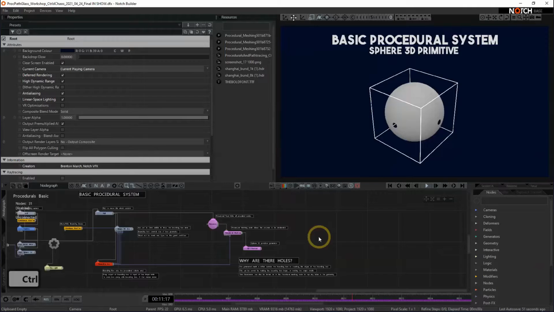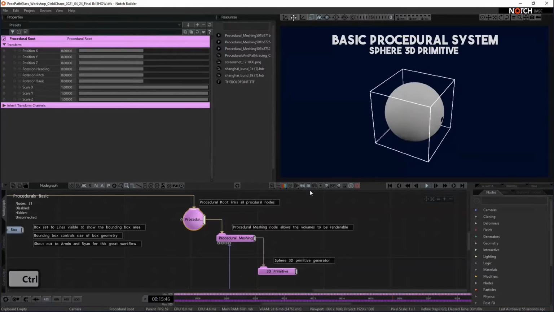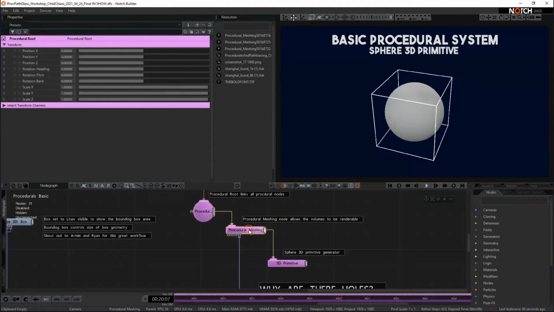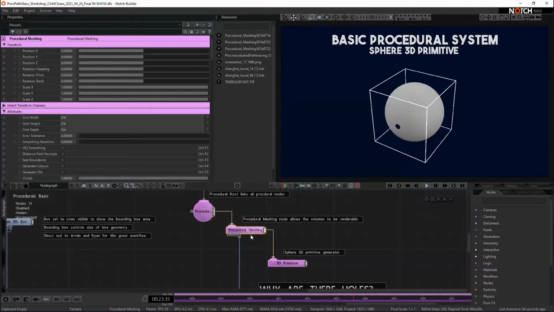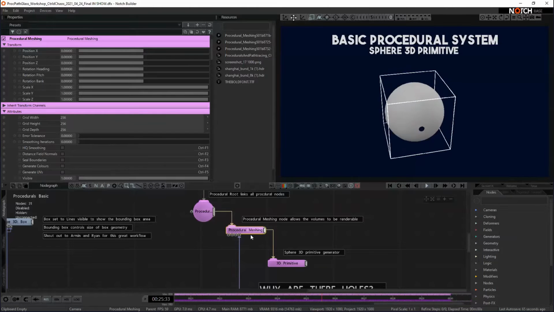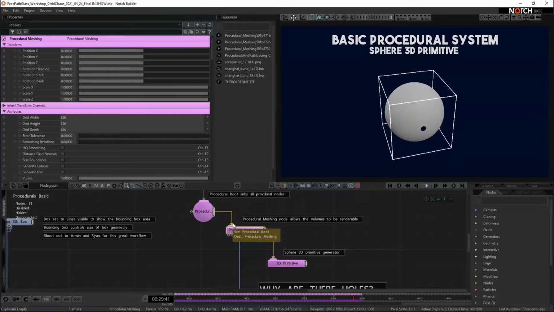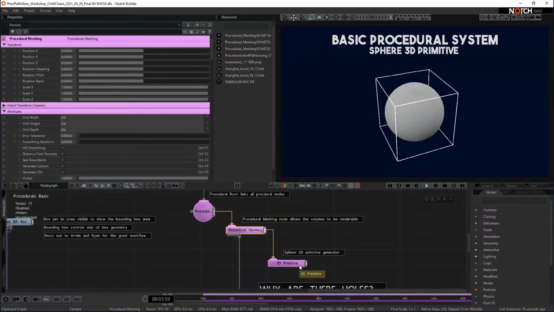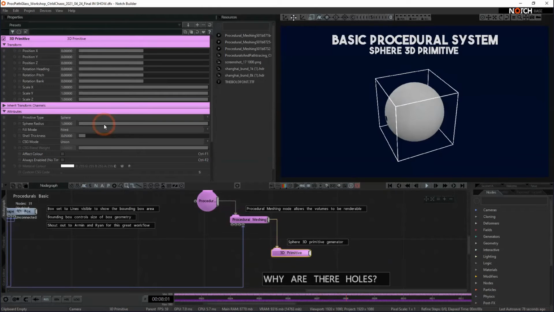If we zoom in, we have a procedural root. All procedurals are required to have a procedural root. And from there, I'm branching out into a procedural meshing node. And as we talked about in the description of the Notch procedurals, this is required for turning our generators from signed fields into renderable geometry. And down here, I'm using a primitive. I've chosen the sphere primitive because it's very simple.